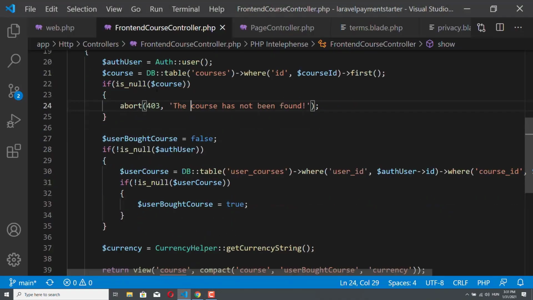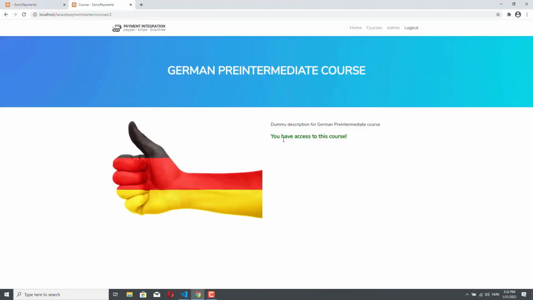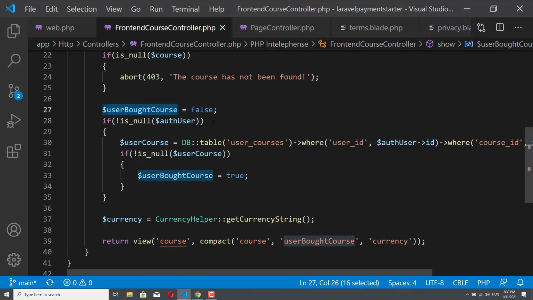However, if the course ID is valid and we found a course in our database, then we have this flag, user bought course. If the user already bought the course, then the user should see this green text that you have access to this course. Otherwise, the user should see the price of the course and the buy now button, so the user could buy the course. Now, if the authenticated user is null, so if there is no authenticated user, then of course we don't do anything with this flag, because we just cannot check it since the user is not logged in.